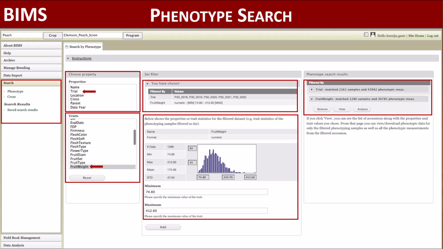So here I'm searching for the phenotype, and I would first click on trial and select the trials I want to look into. P30 is the trial for advanced selections in my program, and I selected all of the data from 2018 to 2022 because I want to look at fruit weight that was recorded in those years.